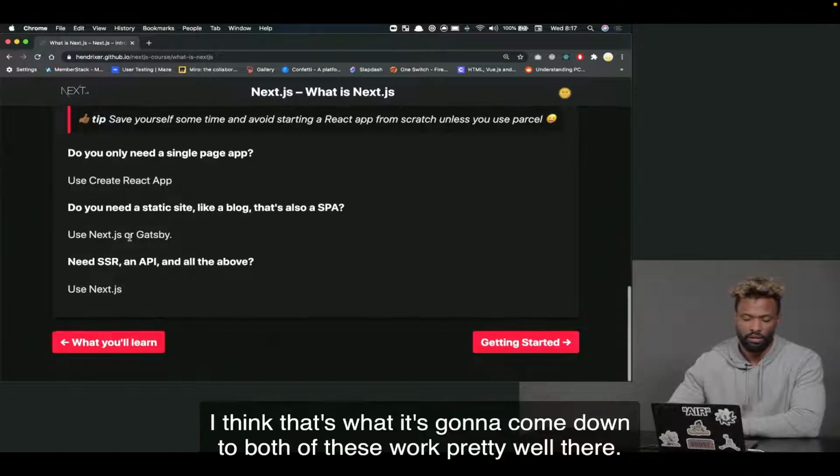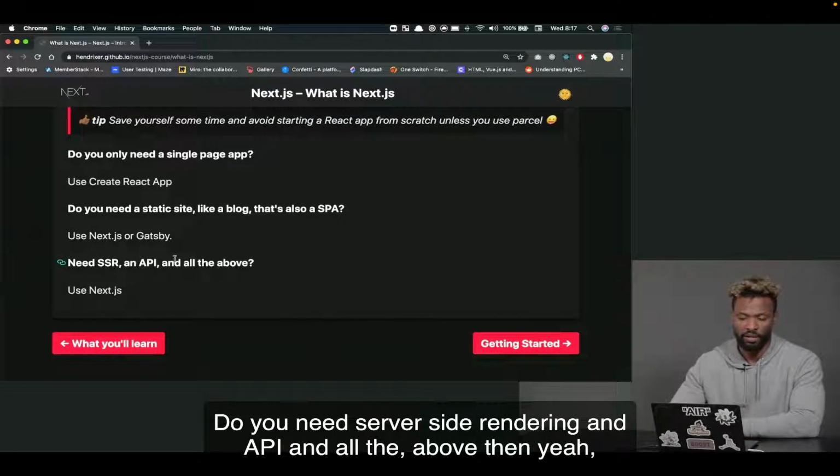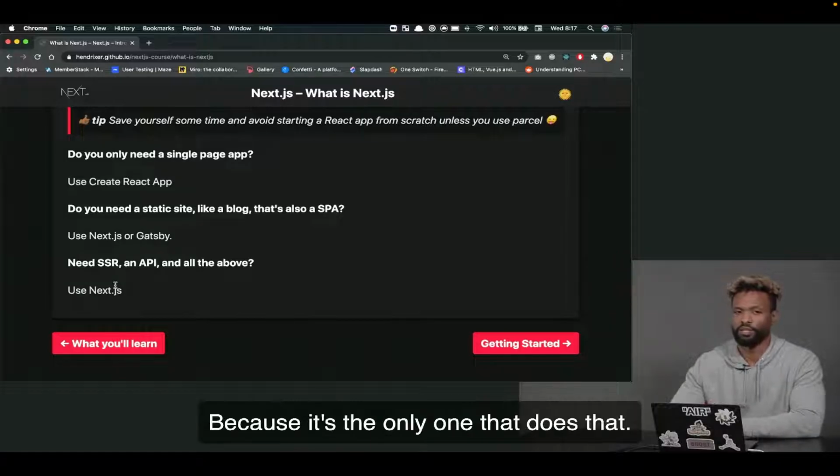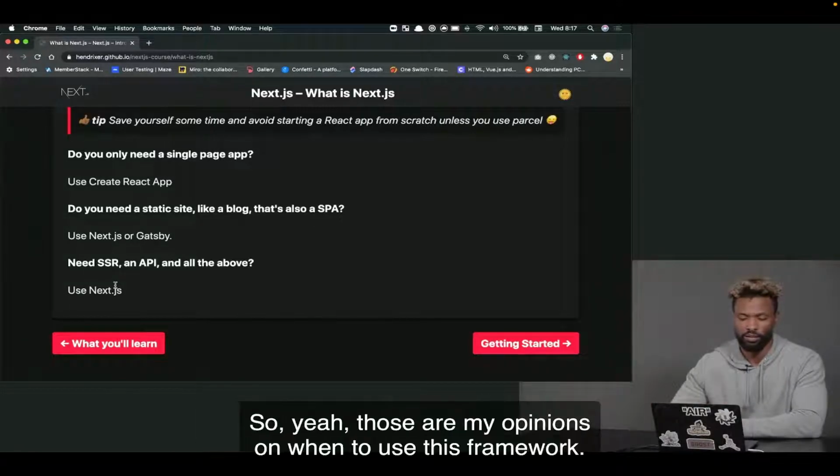Do you need server-side rendering and API and all the above? Then yeah, you're going to use Next.js because it's the only one that does that. So yeah, those are my opinions on when to use this framework.